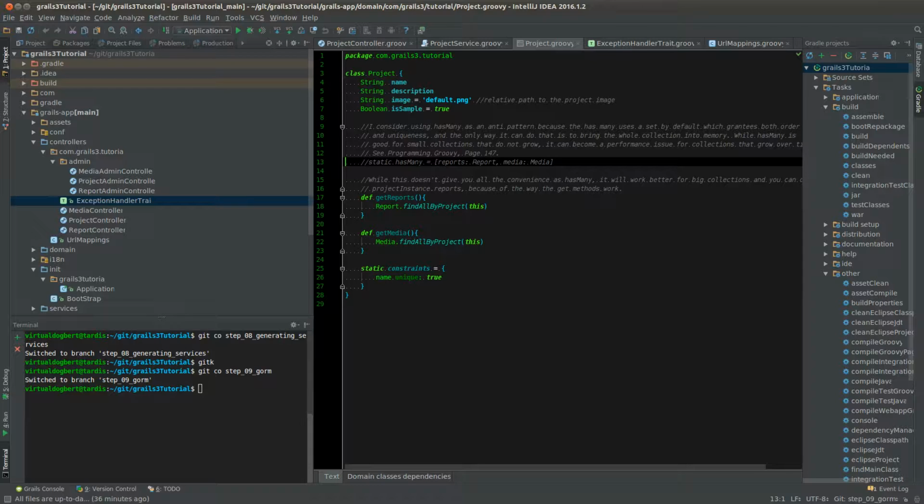I don't have an actual property here for reports, but I know that it's linked to it, so I'm specifying a getter here so that I can use it as if it was property access, which you just saw. Same thing with media, and I'm just doing a find all by project and passing in this particular instance. Now these finds, what are they? I can't think. They're the dynamic finders.